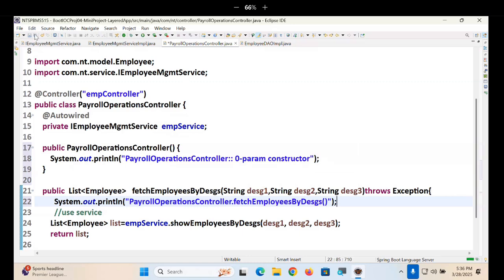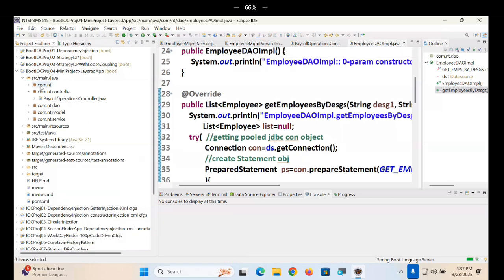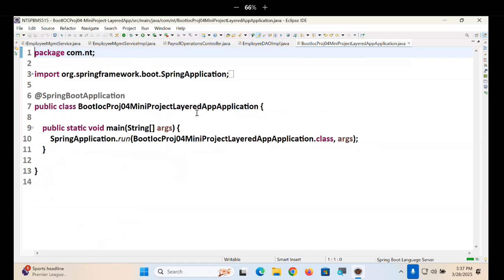Now that's great. All the basic layers are over. Now I need to develop the main class having the presentation logic. In a standalone application, presentation means SOP and scanners only. Using the scanner I can read the inputs, and using System.out.println I can display the output. Tell me here, com.nt. This is the main class cum configuration class.